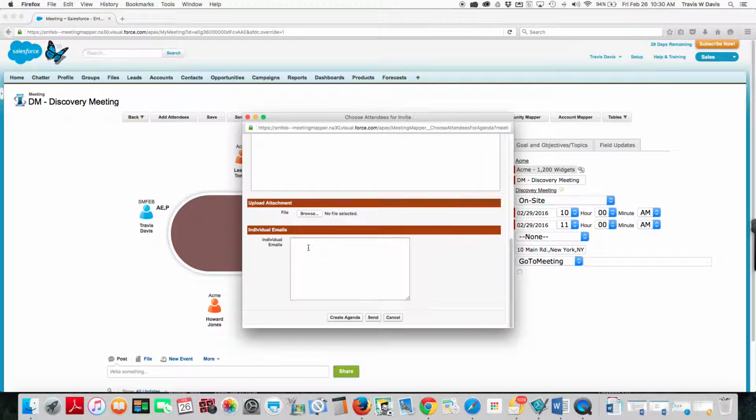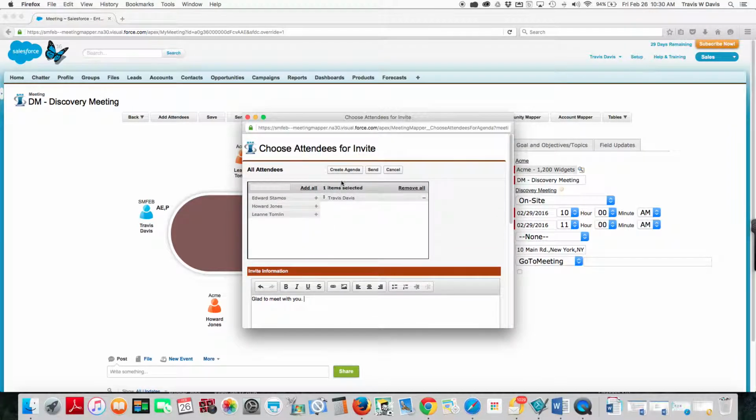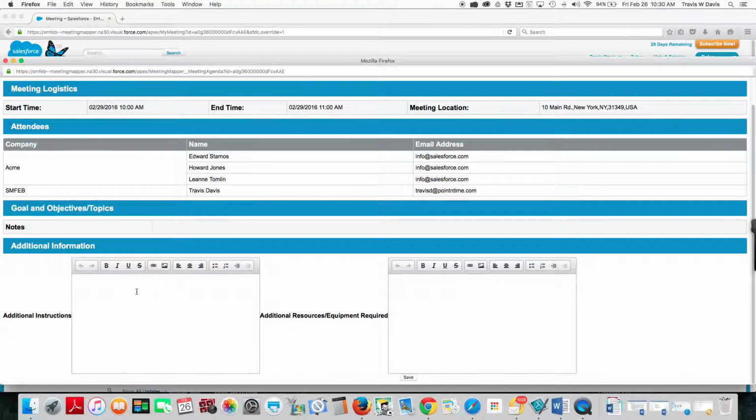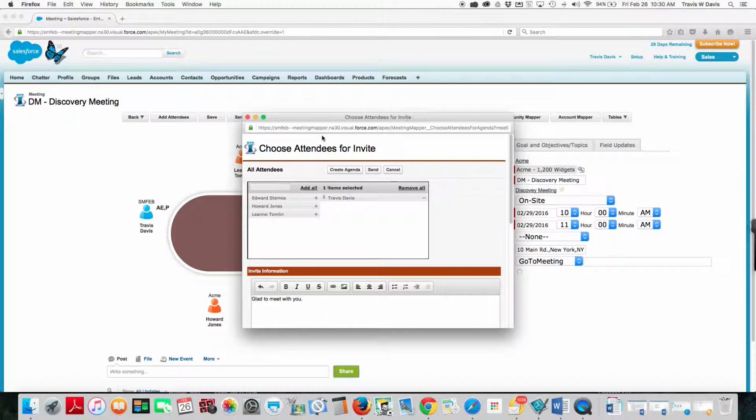For example, maybe I have a consultant or a manager, marketing or somebody that I need to make aware of the meeting, but if they want to attend, great. If not, no problem. I can even create an agenda. So we're going to pull some basic information. I can put any additional instructions or resources right here, save it, and when I save it, it will go out as part of the meeting invite. And I'm going to go ahead and send the invitation right now.